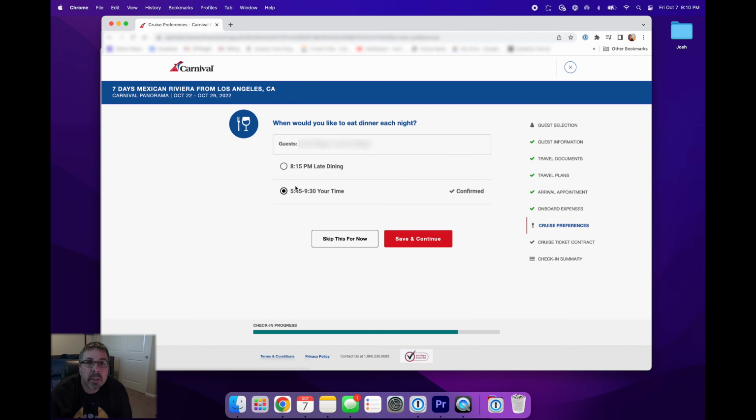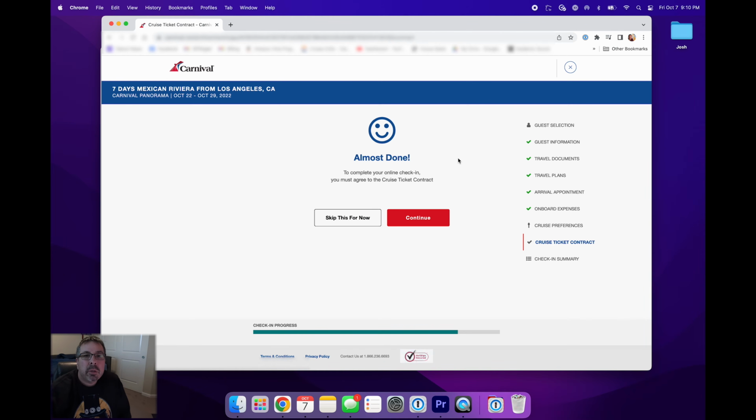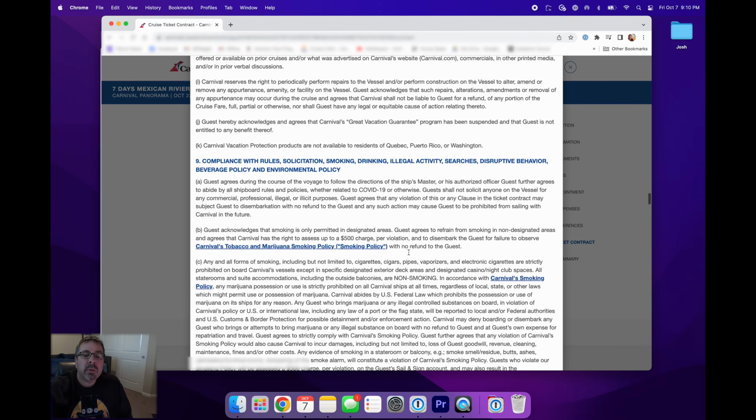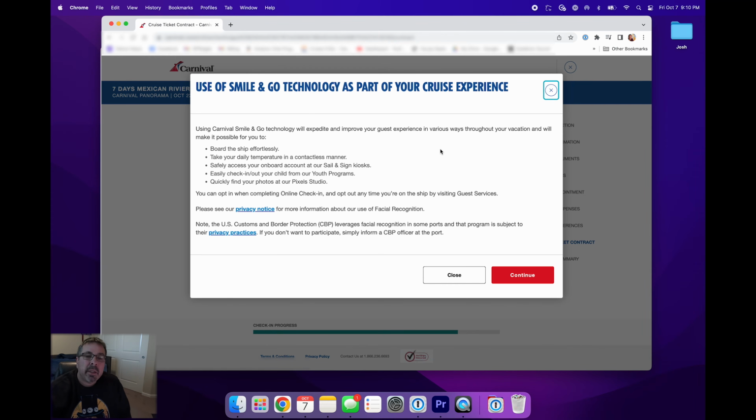It's going to ask you about your dining plans. It's going to ask you about how you want your beds arranged. So at this point, we're almost done. Once you continue, it's going to now ask you to read the cruise ticket contract and then agree to the terms. So after that, it then talks to you about Smile and Go technology.